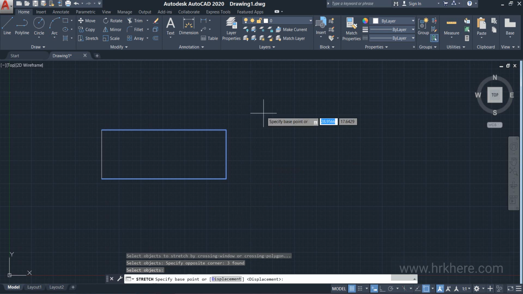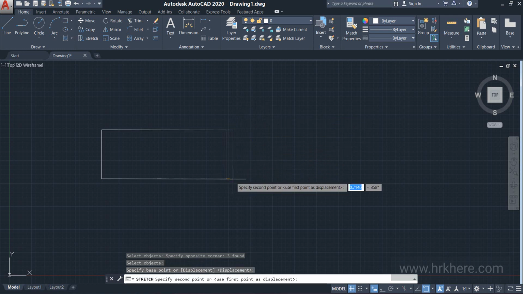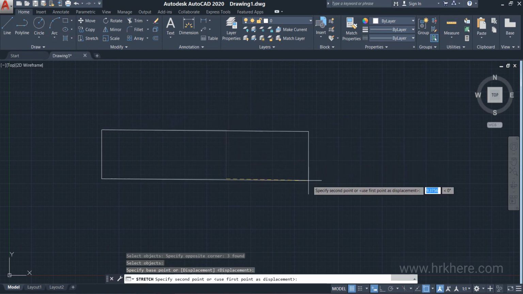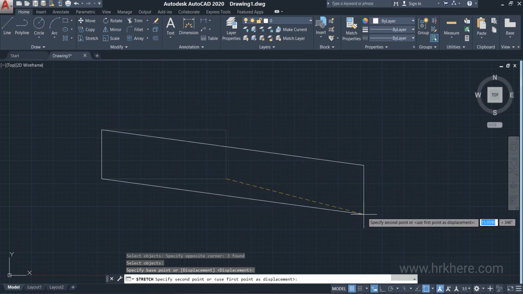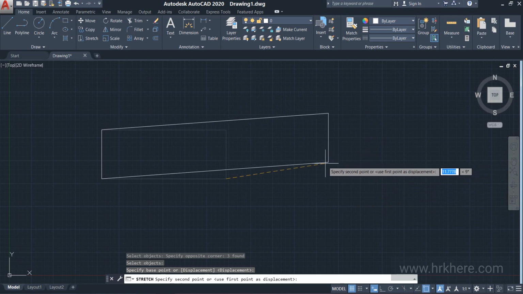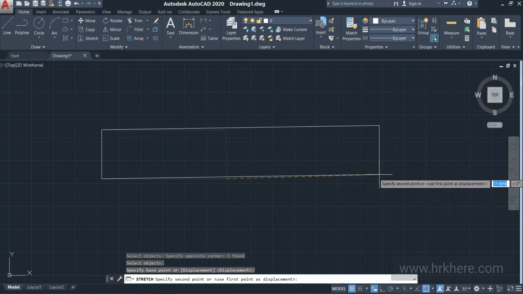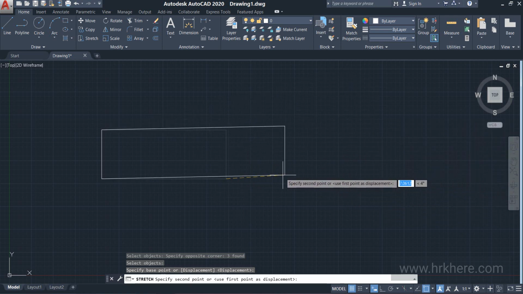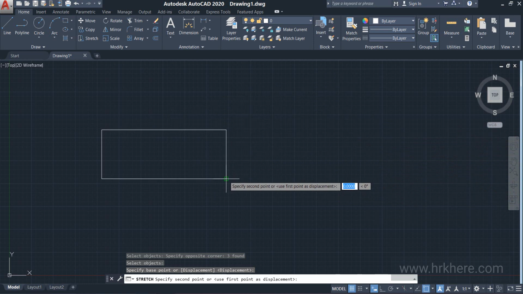Now it is asking specify base point. So I will select one point, maybe over here, and start dragging. So this is how you can stretch an object. Got it. So I'm not placing it anywhere over here, but in the original place.